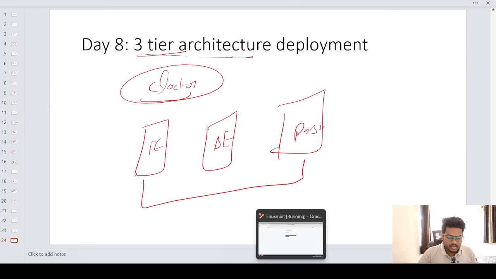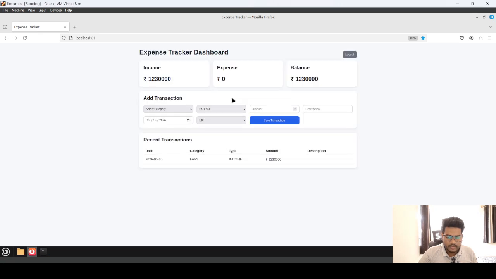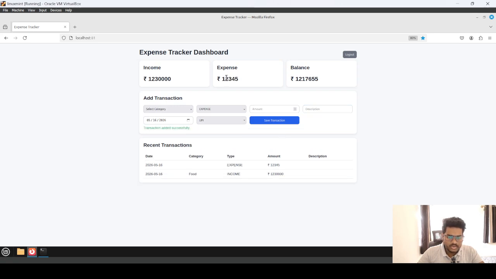It's basically a normal expense tracker application which has one UI for login and register. So this is the application, and I will just show you how it works. I will log in. Here you can see a dashboard, and you can add any amount and its expense, or whatever you want to give. Okay, and just do a save transaction. So you will see expenses here, the balance is this much, all these things. So this is the basic application.